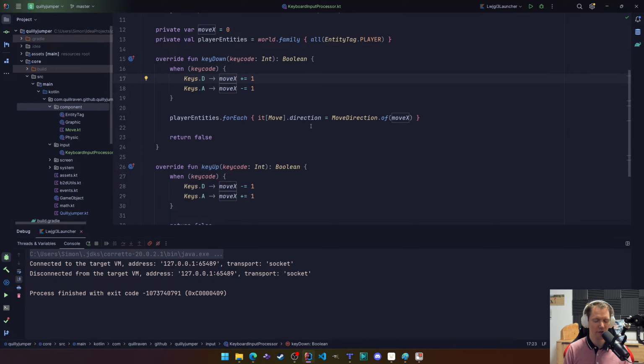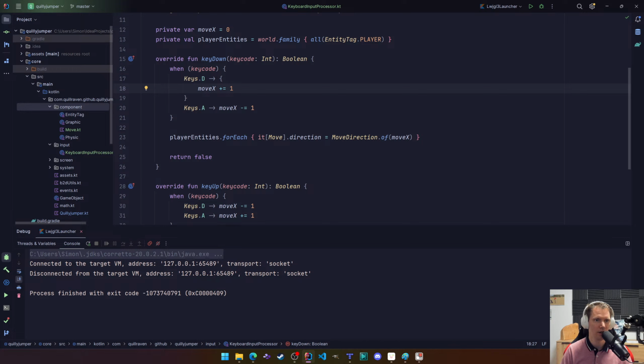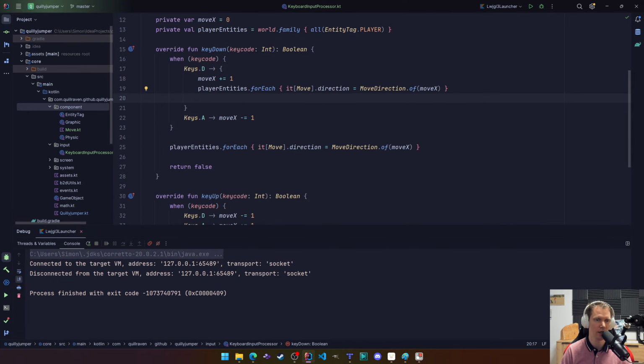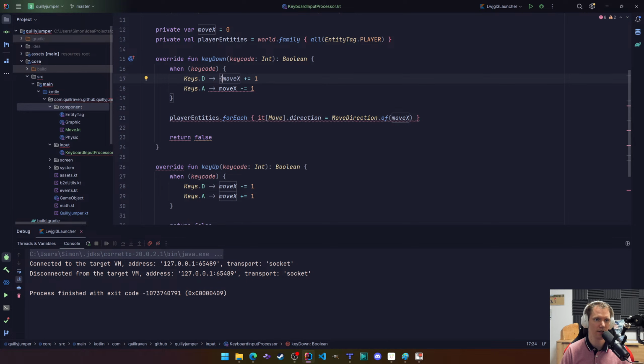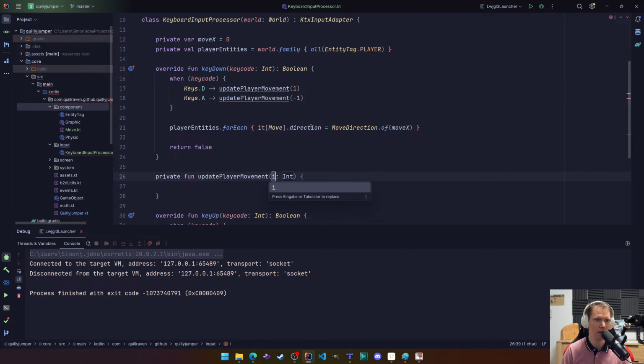So instead of having here all the time this one and then the player update call in here, we will make a separate method in here. Let's call that update player movement. And there we pass in a value. In that case, it would be 1. And down below, it would be -1. And we can then call this function from everywhere. Let's call that move value.